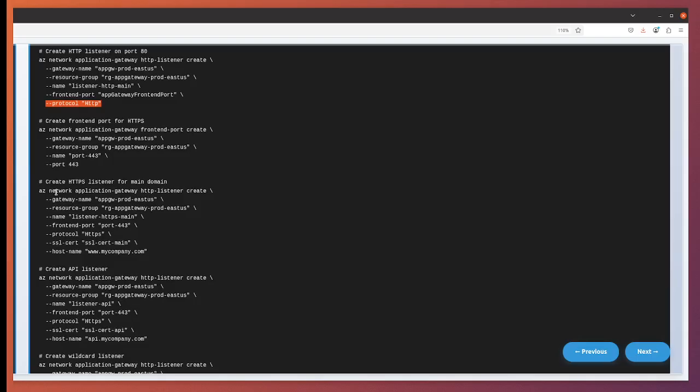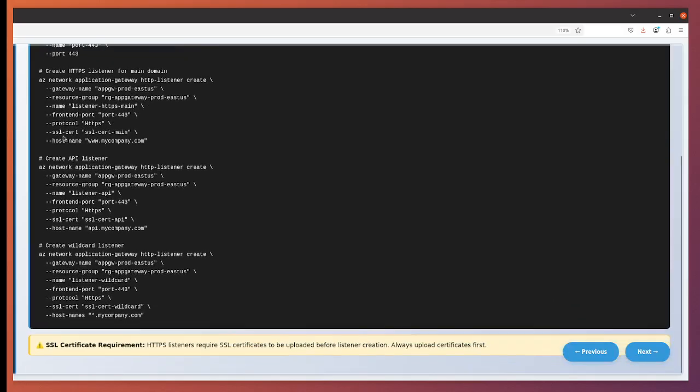The first HTTPS listener command creates our main domain listener. The front-end port, port-443, references our newly created port. The protocol, HTTPS, enables SSL termination. The ssl-cert-main references an SSL certificate we'll upload later. The host name, www.mycompany.com, makes this listener respond only to requests for this specific domain.